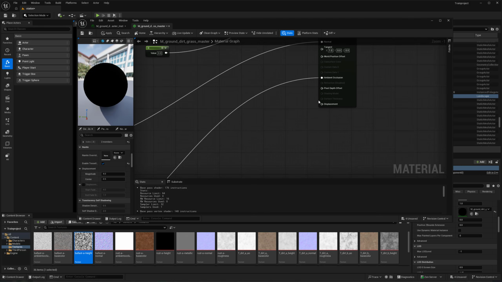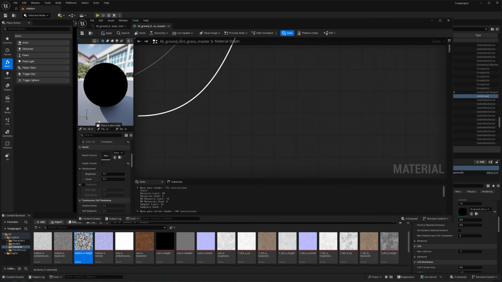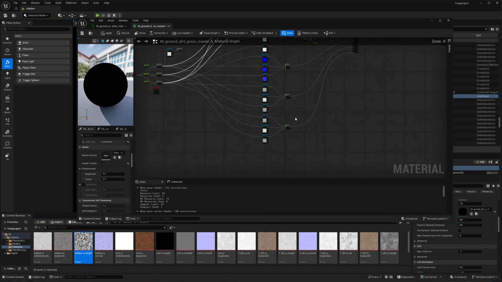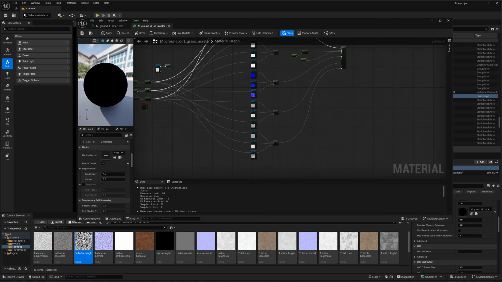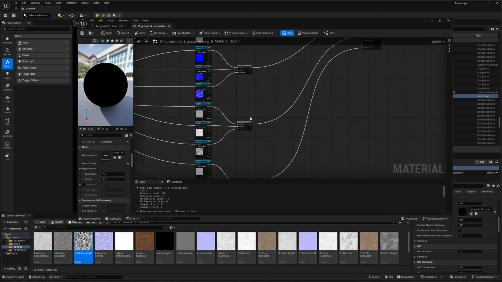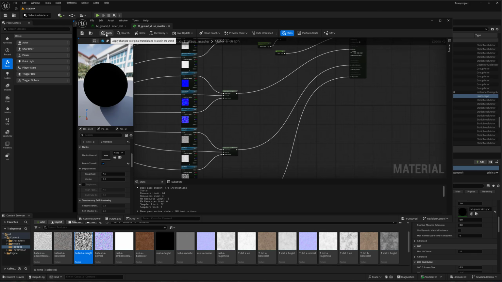So what we can do now is plug displacement into our already set up blends. There we go. And so now we have the proper tiling, we have the proper location, using the same exact blends as the other materials. We should be able to hit apply and soon get a result in game.